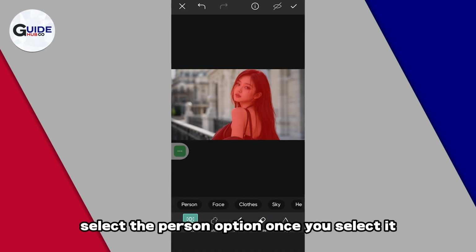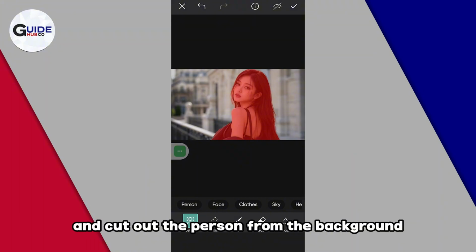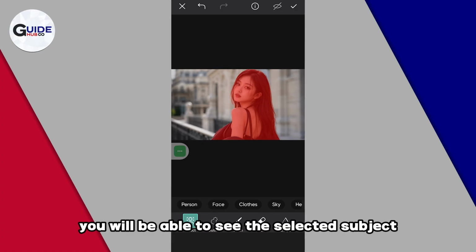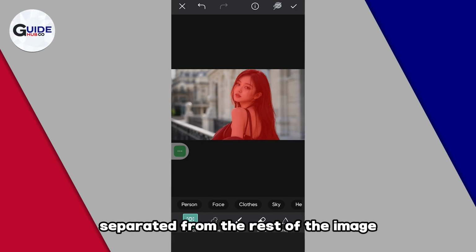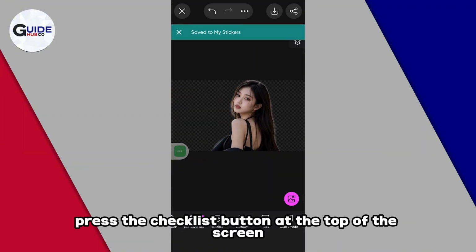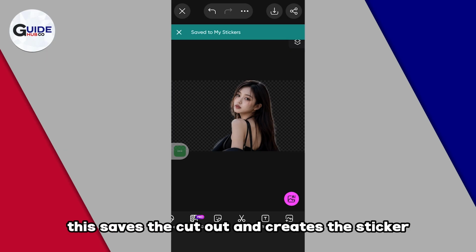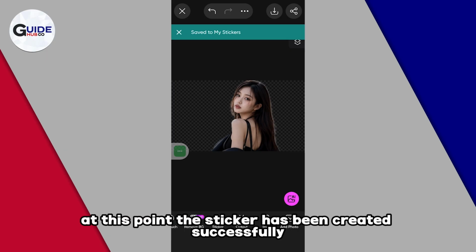Once you select it, Picsart will process the image and cut out the person from the background. After the cutout is completed, you will be able to see the selected subject separated from the rest of the image. When you are satisfied with the result, press the checklist button at the top of the screen. This saves the cutout and creates the sticker. At this point, the sticker has been created successfully.